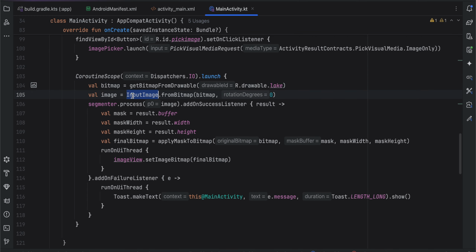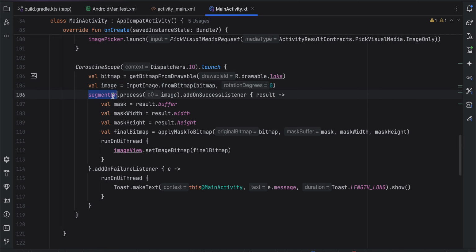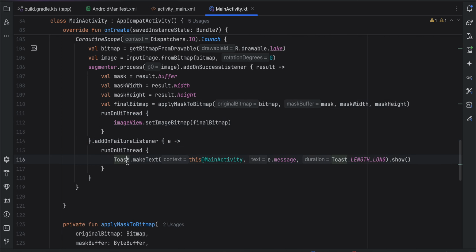Then we create an input image, which is required. Then we call segmenter.process, passing our image, and add a success listener. Then we get the mask width, mask height, and final bitmap. Once we get the final bitmap, we just assign it to our image view on the main thread. In case of failure, I just display a toast message.